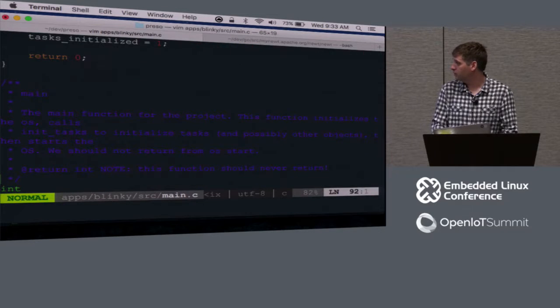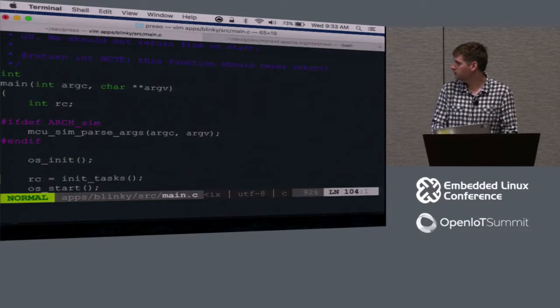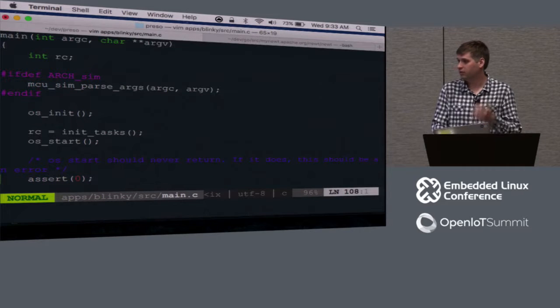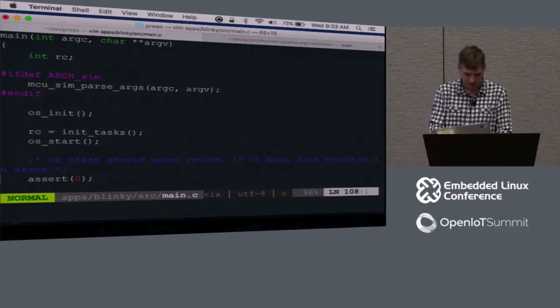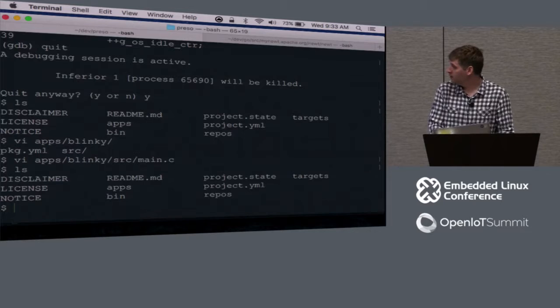You then just have a main function which calls OS init, OS start, and asserts if OS start ever returns, because OS start shouldn't. So that's the core of it.